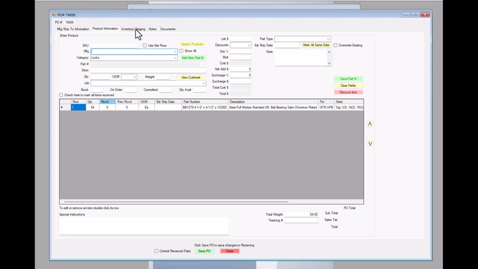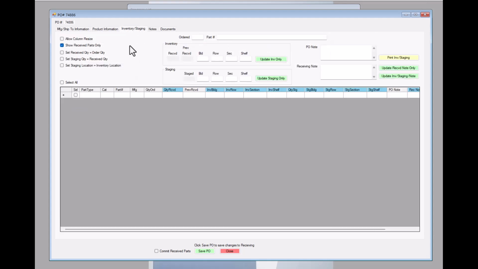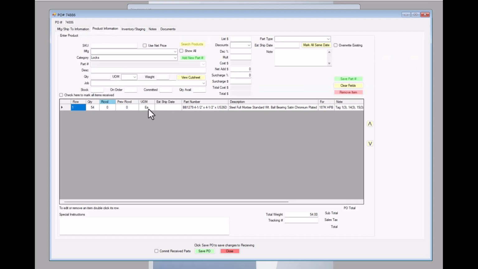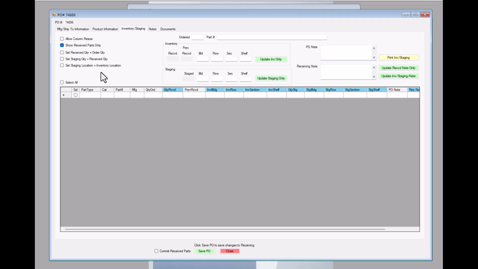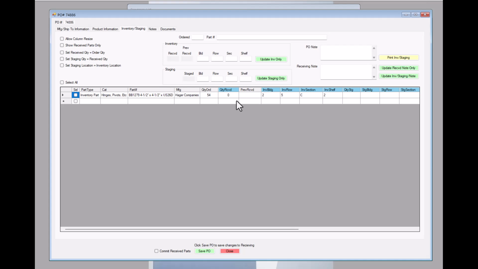All right, so we're going to come under the inventory and staging tab right here. Now, when it first opens up, you see that there are no parts listed here. That's because the box is checked to show received parts only. Since none of them have been received yet, which you can do on this tab by filling in this column right here and then saving it, but we're going to come under the inventory and staging tab and take care of it here. So I'm going to uncheck this button, and that will then pull in all the items, whether they have been received or not.